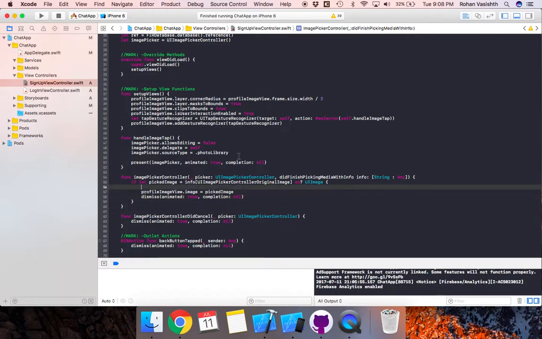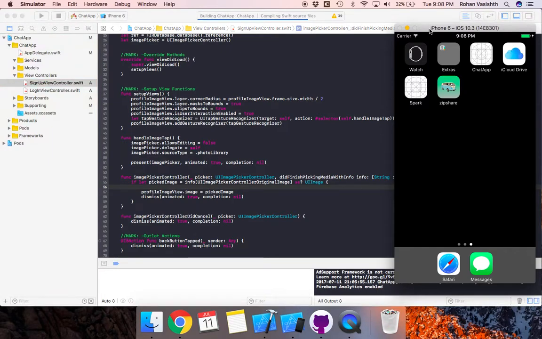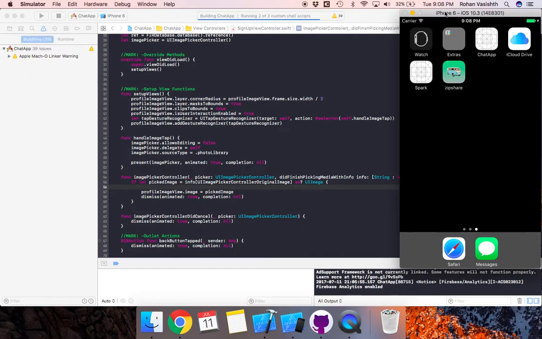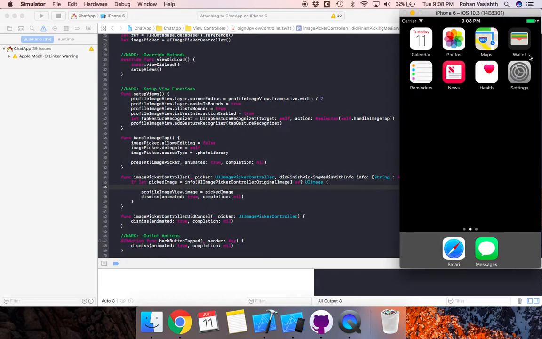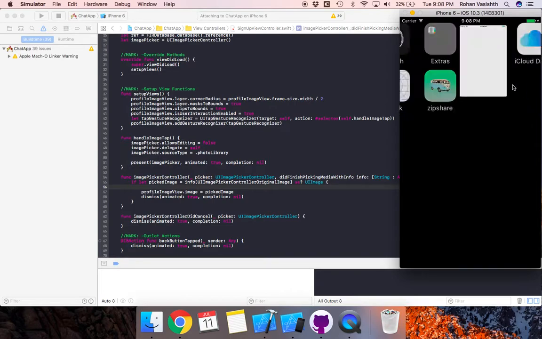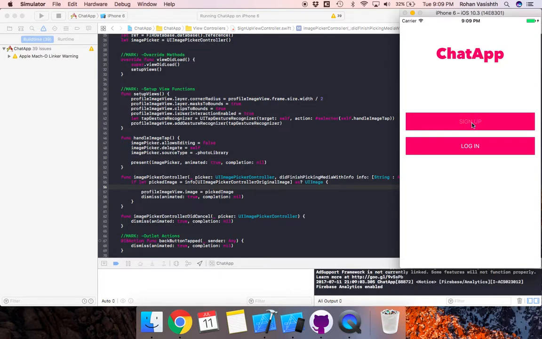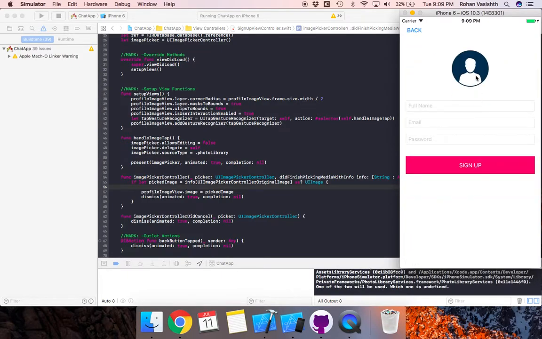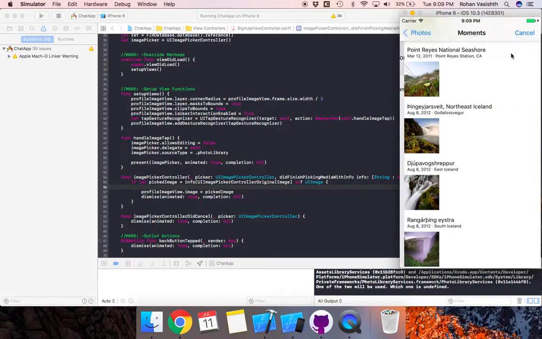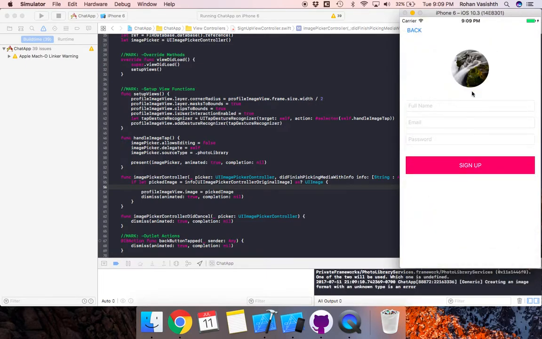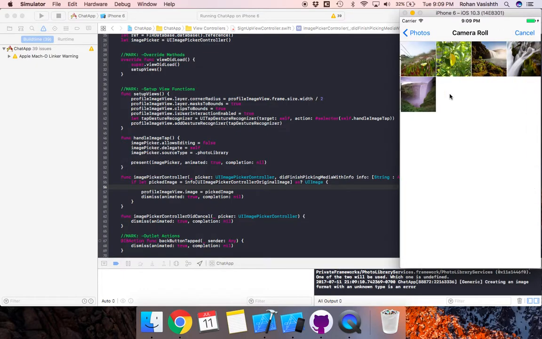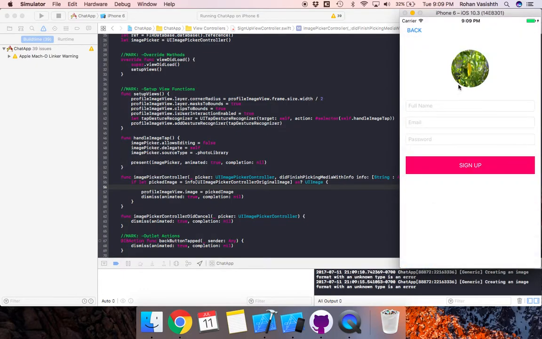So now if we run it, let's keep it over here, our simulator, we should see the photo library showing. So let's click sign up as usual. Once we click there, let's select maybe that image, and as you can see the image loads. So if we click again, the image loads.